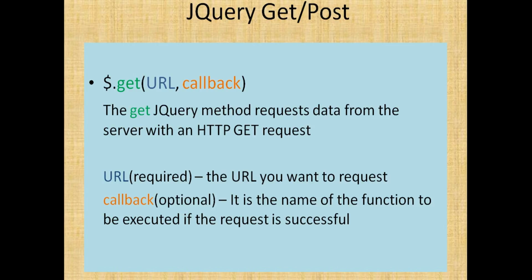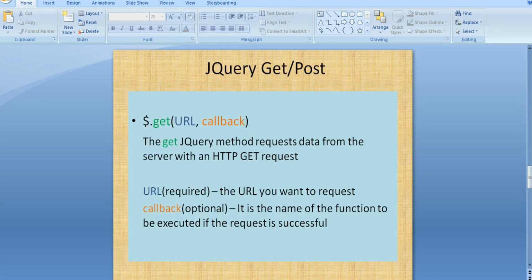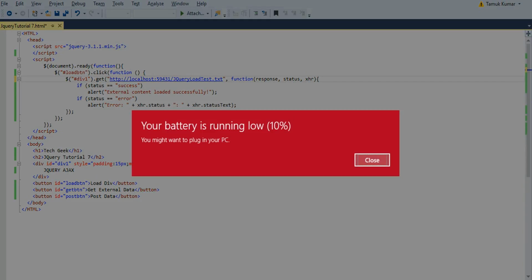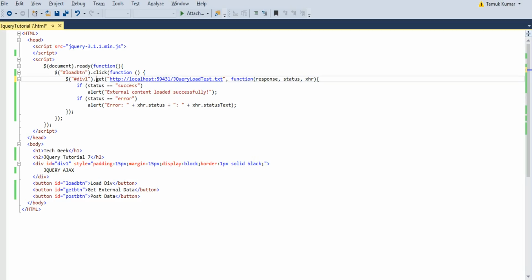Now let's see how the get method works in code. I replace my load method with the get method, and we do not need any selector for it, so I remove this div. I also replace the load button with the get button. So on the click of the get button, I need to get some data from this file. I'll get the data from the text file and show that data in an alert.